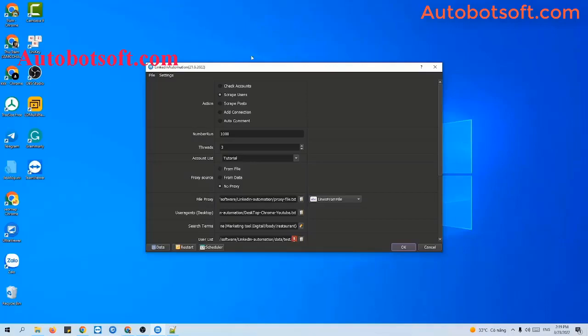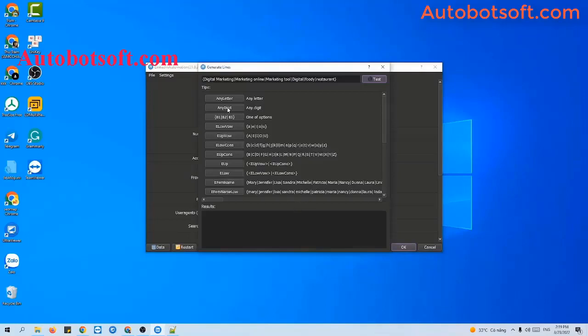First, we will run the scrape user function, so at action we select scrape users. At search term section, you click on this icon. You will enter the keywords that you want the software to search for on LinkedIn and then rate users. You can click on Add Text to see these keywords. And then close this dialog box.